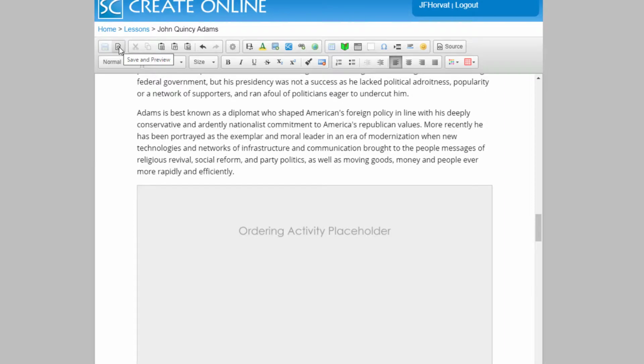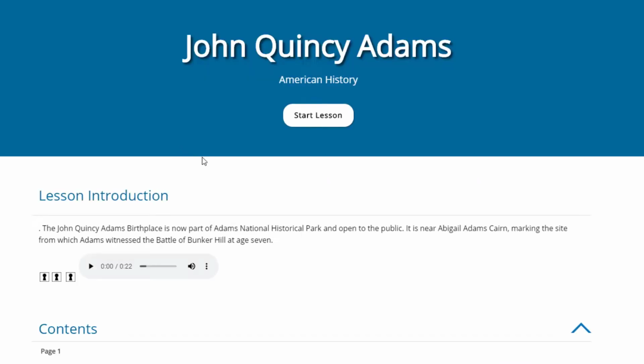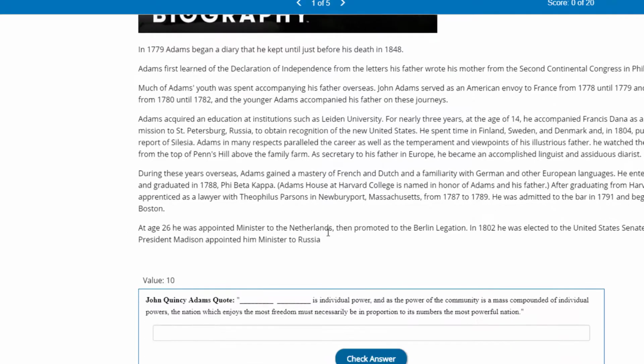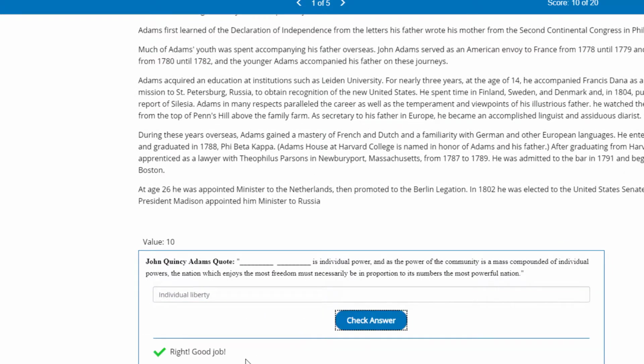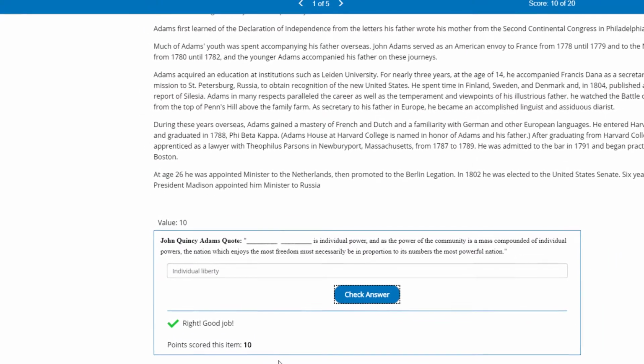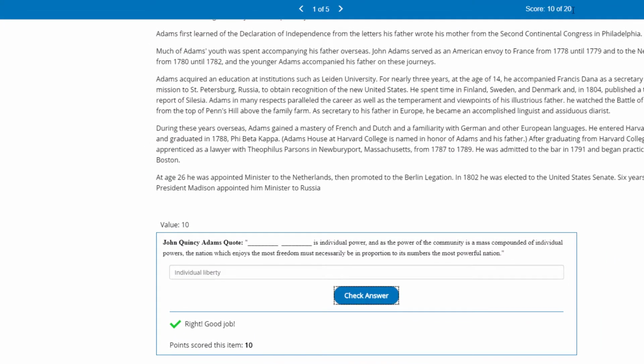We'll point and click on the Save and Preview. We'll start the lesson. Our first question appears where students would then type in an answer, check their answer, and they get immediate feedback. Notice our lesson is worth 20 points.